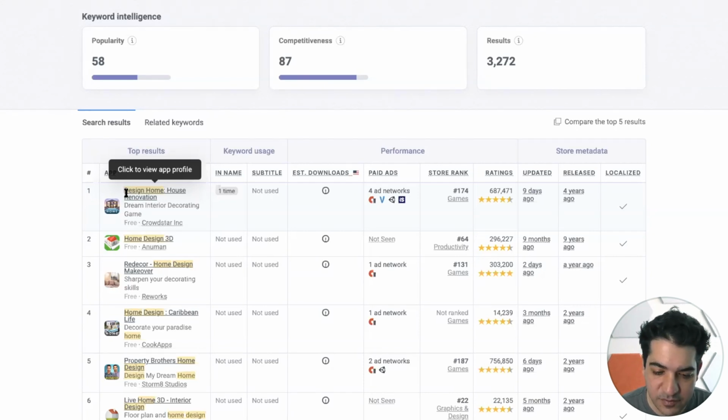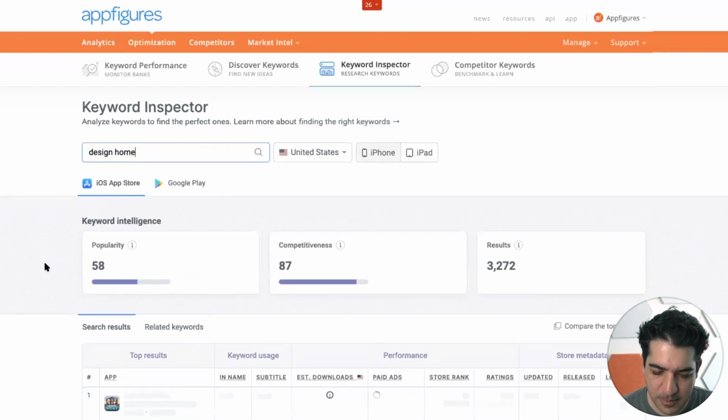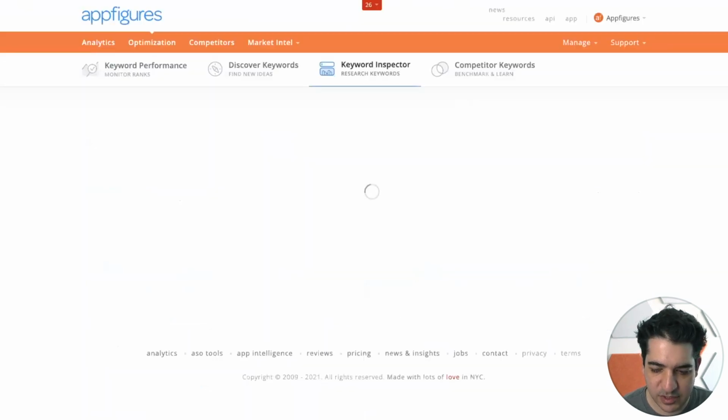Now, for some reason, my estimated downloads don't work, so I'm going to reload this page, and hopefully they will start working. No. Why do they not work? This is what happens when you do stuff live. Technical difficulties. Hard refresh. We'll see if that works.